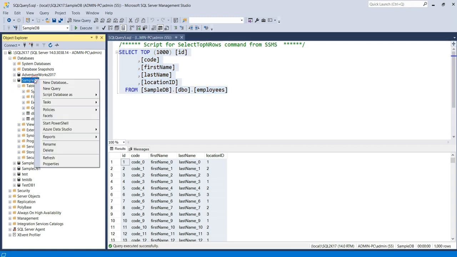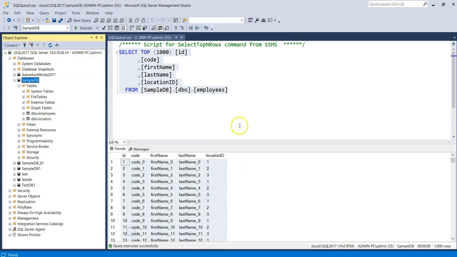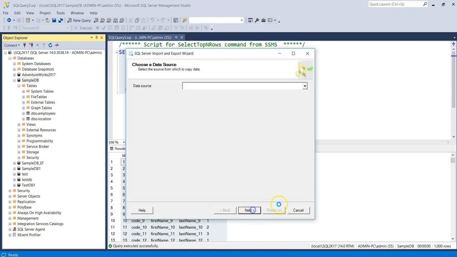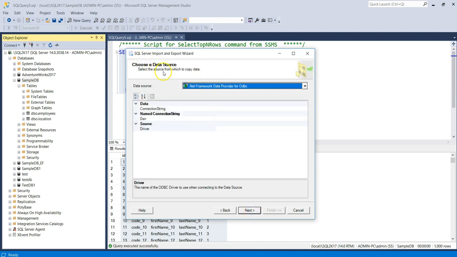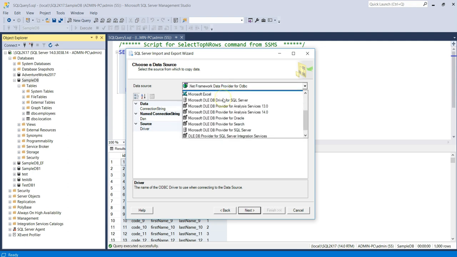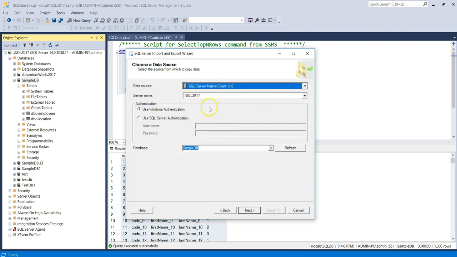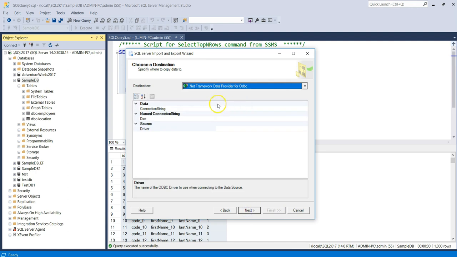So if we right-click on our database, in this case sample.db, go to Tasks, Export Data, and the first dialog of the SQL Server Import and Export Wizard comes up. By using this wizard, we will export to CSV. First, we need to select our data source. There are many providers. In this case, we select the SQL Server Native Client 11. We will connect to our SQL Server instance, select our database, in this case sample.db, click Next, and now it's time to choose a destination.